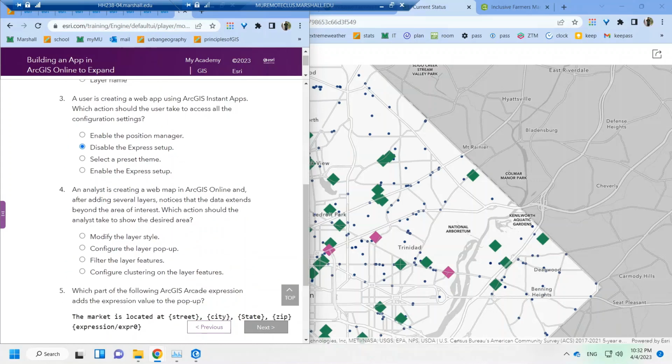An analyst is creating a web map in ArcGIS Online and, after adding several layers, notices that the data extends beyond the area of interest. Which action should the analyst take to show the desired area? Modify the layer style. Configure the layer pop-up. Filter the layer features. Filter the layer features is correct. Configure clustering on the layer features.